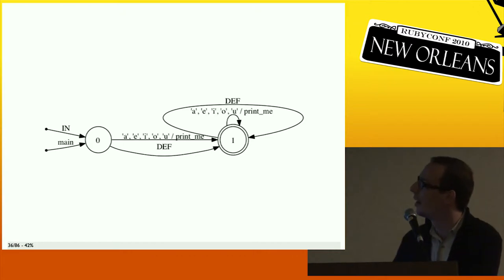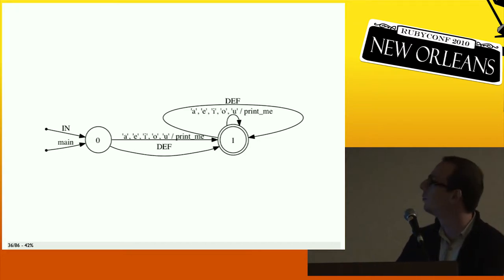So here's a state diagram of that machine. Basically, on any vowel, we call the print me action. On anything else, we just transition to the next state. Since we require one or more, we have to have at least one transition moving from the left to the right, and then any more stays in that final state.